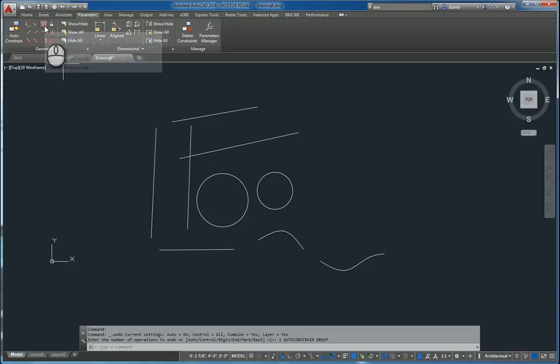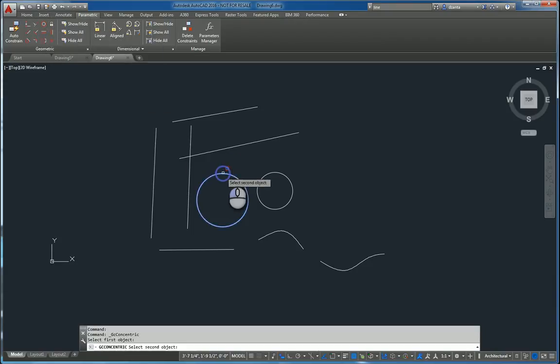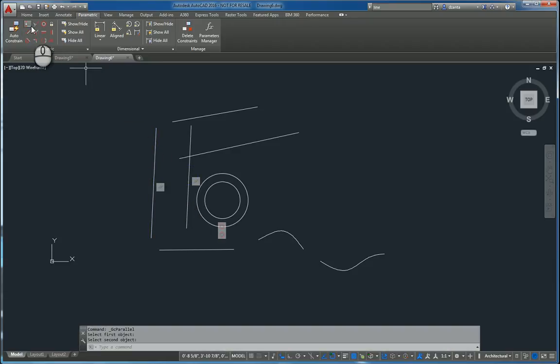For example, I can click this icon here for concentric, and I can pick one circle, and I can pick a second circle. The second circle will move so that its center matches that of the first. I can click parallel and pick two objects to make them parallel. I can do perpendicular and pick one object and pick another object. The second object, by the way, is always the object that moves.